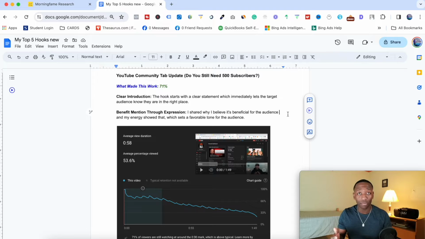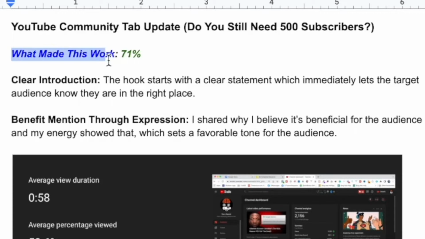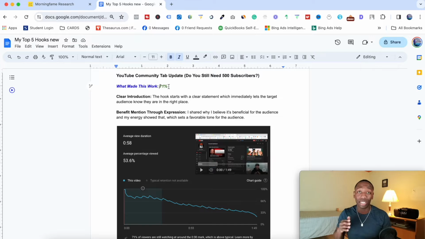So an update came out for YouTube and I immediately jumped on it. Timing kind of played into this as well, but let's go ahead and analyze this hook. As we can see right here, it says what made this work and then the percentage. We can see that it has 71% of people still watching within the first 30 seconds, all right?